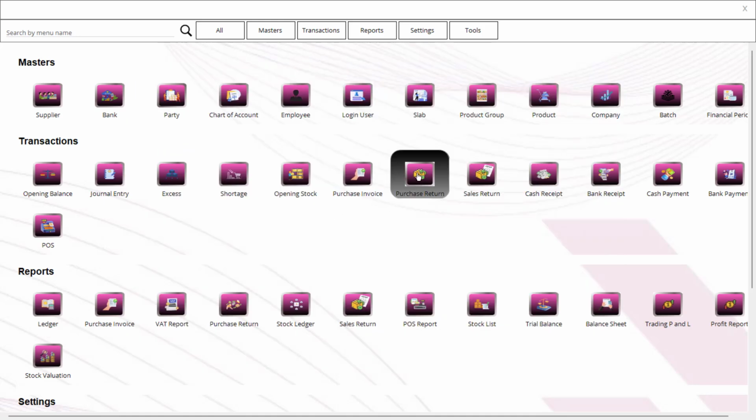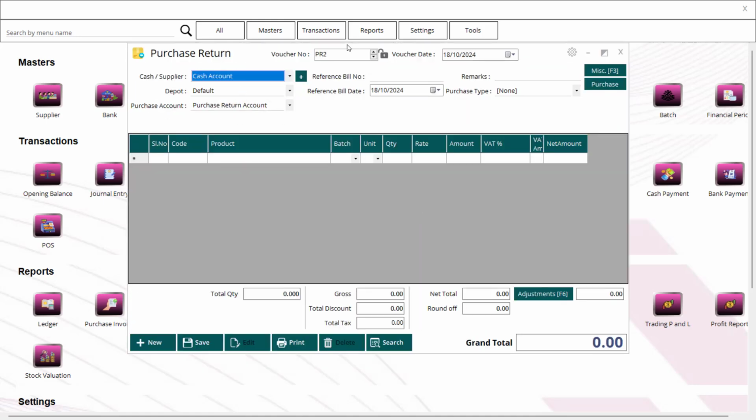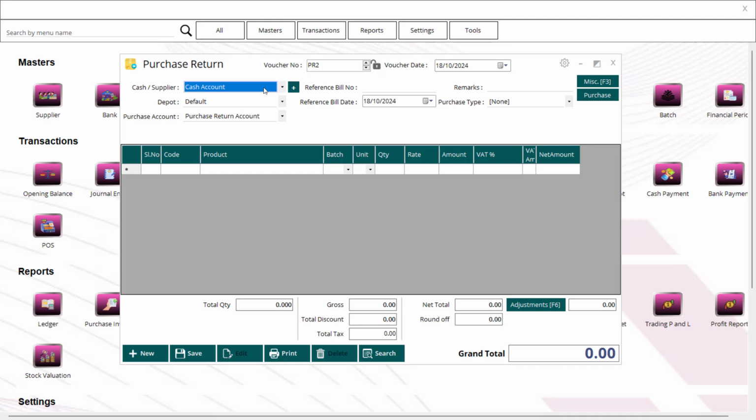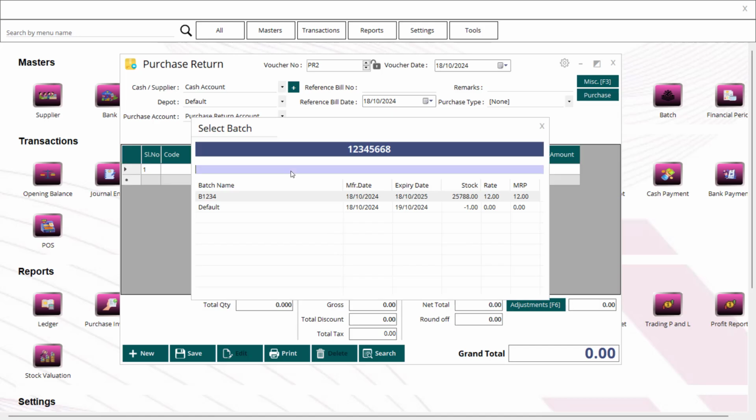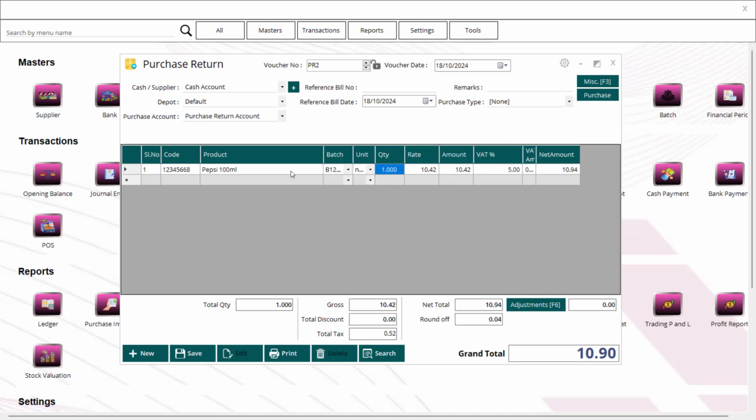Moving on, purchase return. Here you can use purchase return. You have two methods. You can select your supplier and simply the product without the bill reference. Of course, you can type the quantity, the rate, etc. And you can save in order to reflect the account and also the inventory.